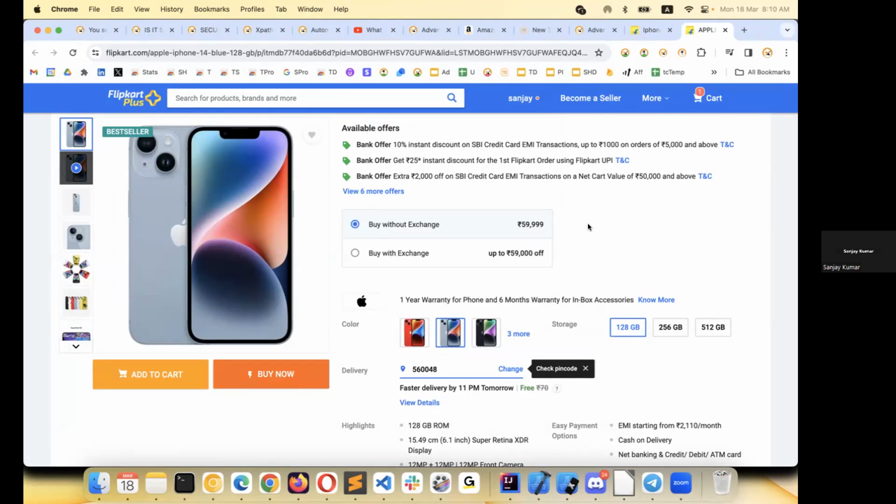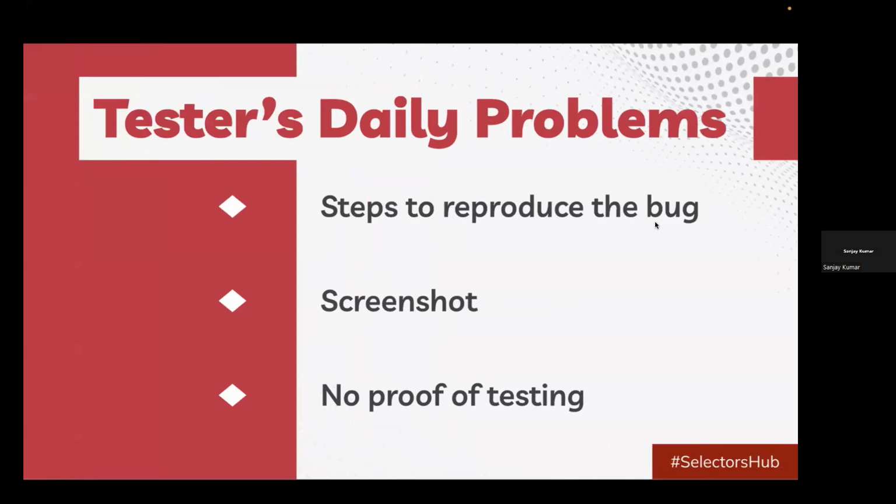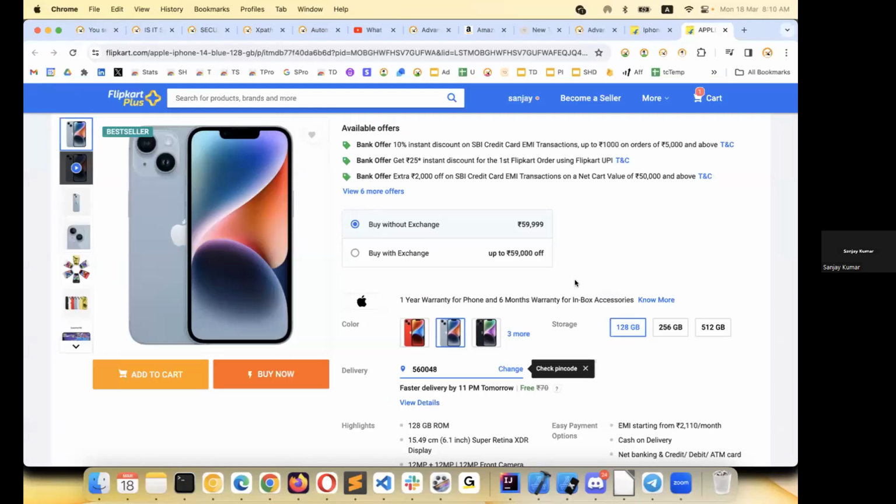So to solve this problem, the steps to reproduce the bug, a screenshot and proof of testing, we have this plugin, Test Case Studio, which will help you get the steps automatically to reproduce the bug. Yes, Viswa is also saying we have to write the steps to reproduce the bug most of the time. It's time consuming. And also the screenshot.